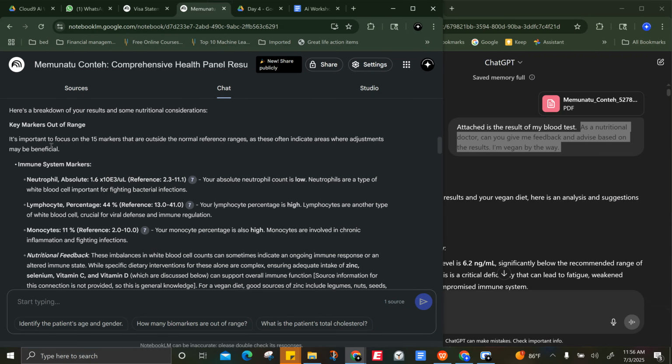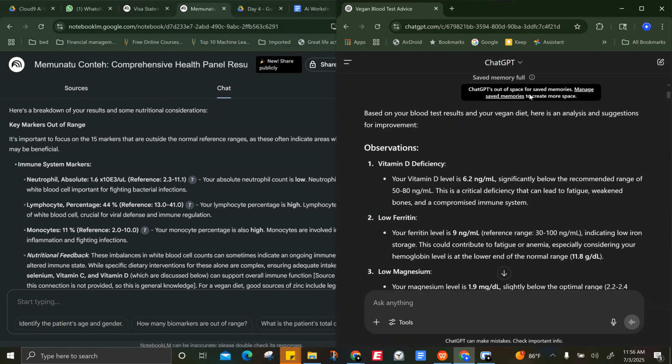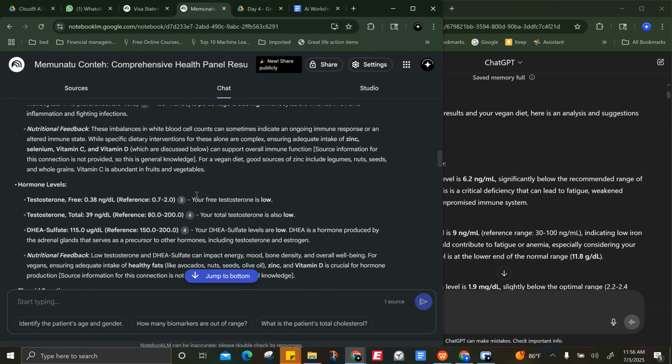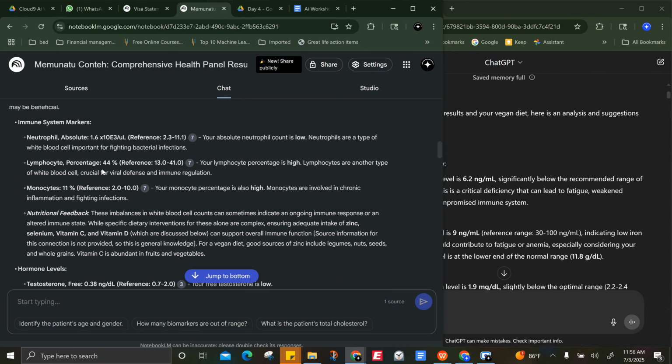But this one is always just reading from your document, whereas this one combines your document and other information from the internet to create the response. That's the difference. Your free testosterone level is low. So it still reads it and gives feedback. And vitamin D, which is discussed below, can support overall immune system.